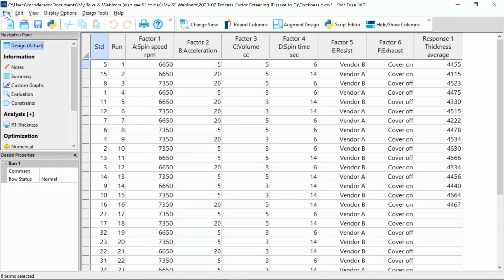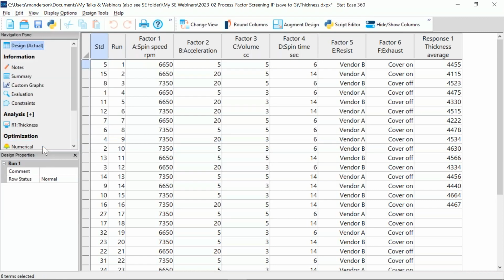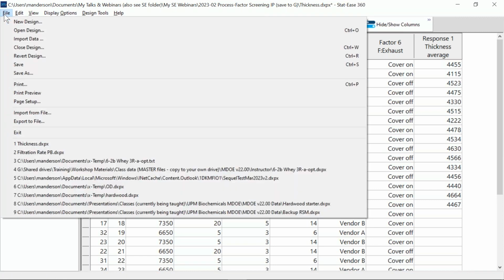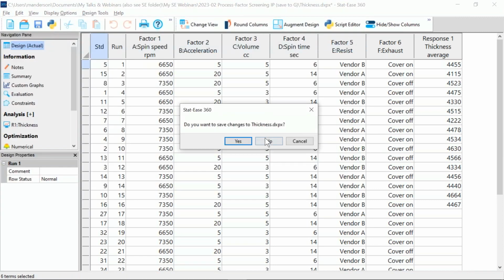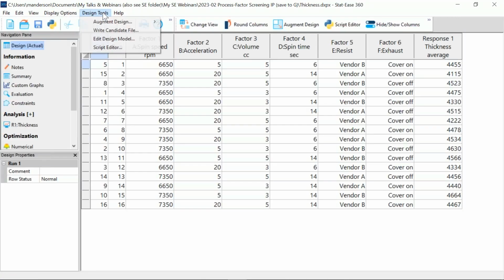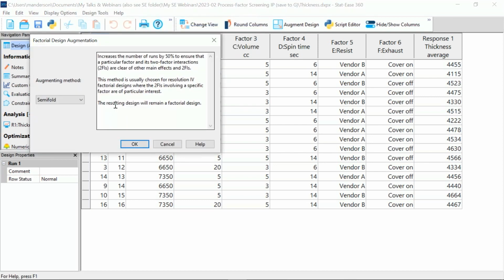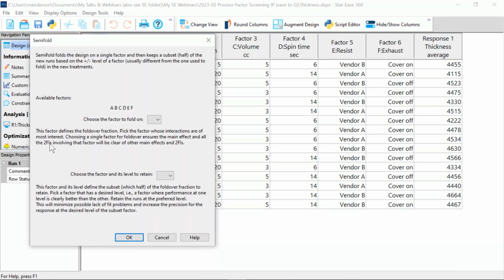So it turns out that if I would have paid more attention to what the program told me, if I had taken this original design matrix and done what the program said when I did augment with additional runs, then I would have done what's called a semi-fold. And it turns out if I pick out either A, B, C, or E, any one of those, it'll de-alias AB and CE. And so I could pick A.